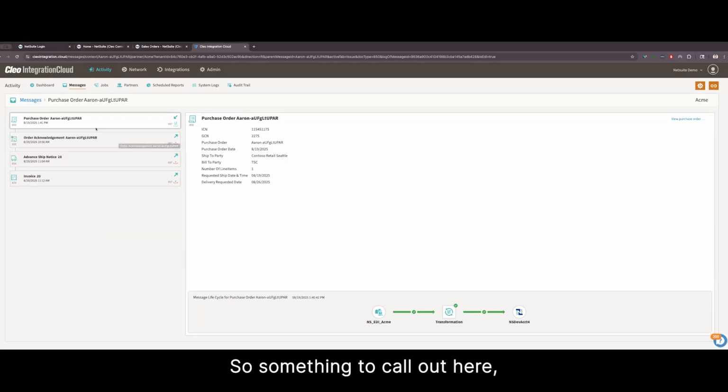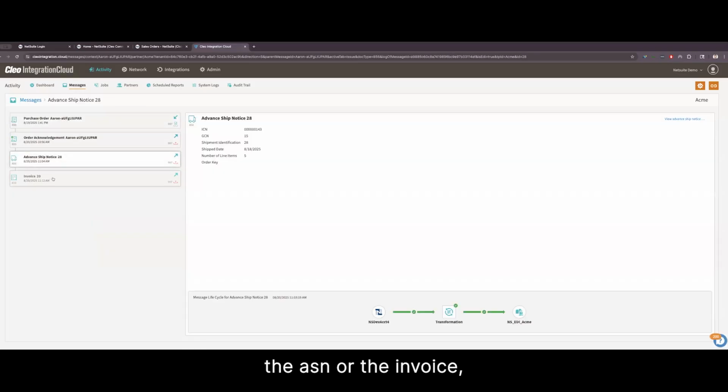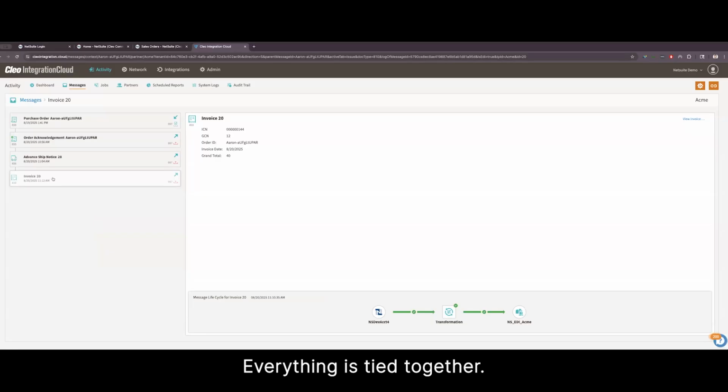So something to call out here, whether it's the purchase order, the acknowledgement, the ASN, or the invoice, everything is connected. Everything is tied together. And these are all triggered based on activities that folks on the NetSuite side are taking, kicking off automation, and that is automating all of these documents. And here in CIC, we're seeing them all together.